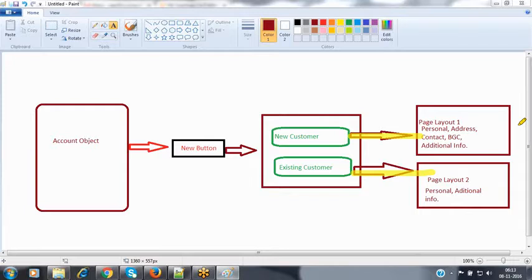Okay. Then how can we configure it? Now we will see. Before configuring that record type, first of all, we need the page layouts here. Already you are aware of the page layout: how to configure it and how to customize it.